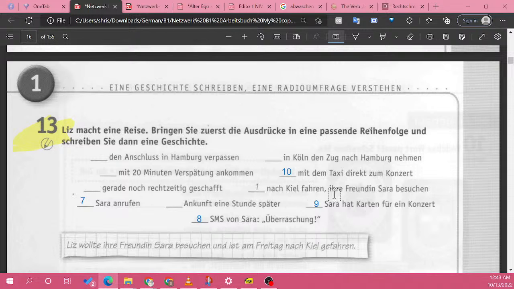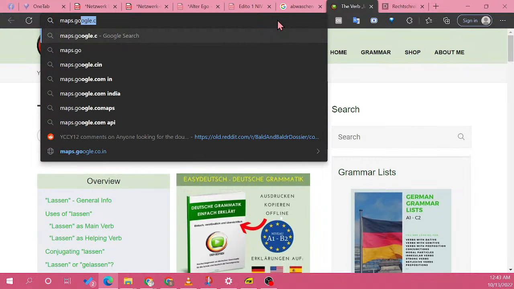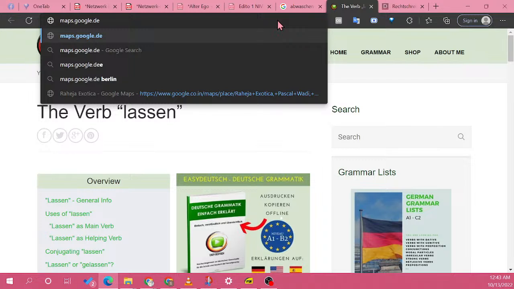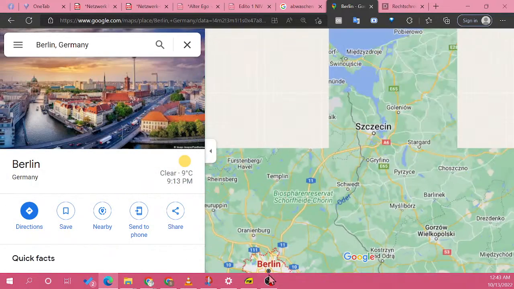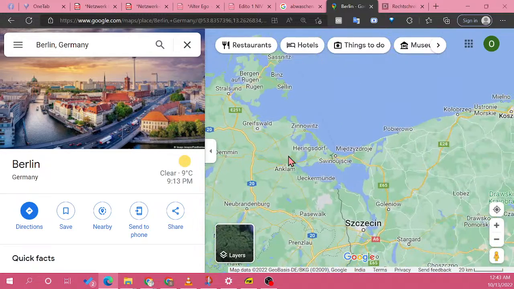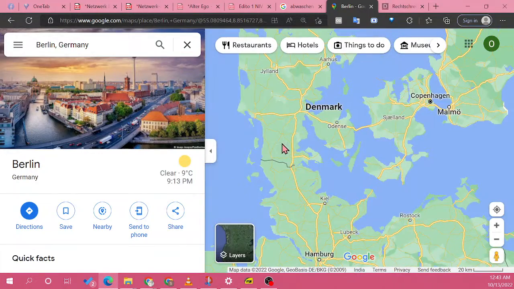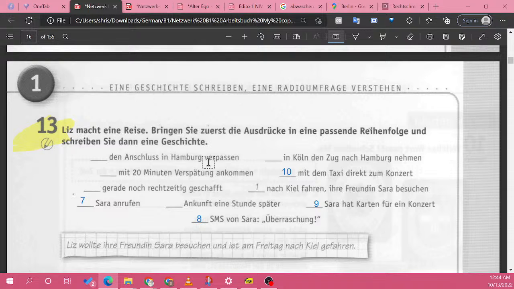Also, not Kiel. So Kiel is like at the very top. It's in the north. I need to look at the geography. Oh, well, that's the wrong place, but okay. Kiel is somewhere over here. Oh, okay. Kiel is like here. Okay, then we have Hamburg. So she's flying from here to here. So Hamburg, Köln, Kiel. Okay.